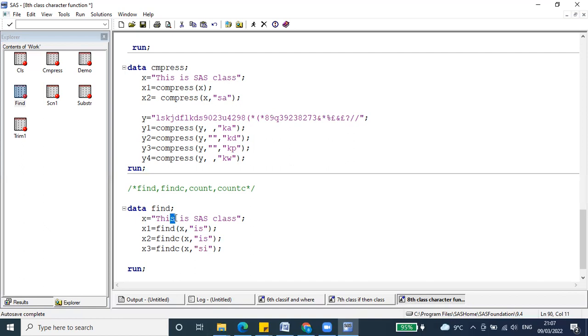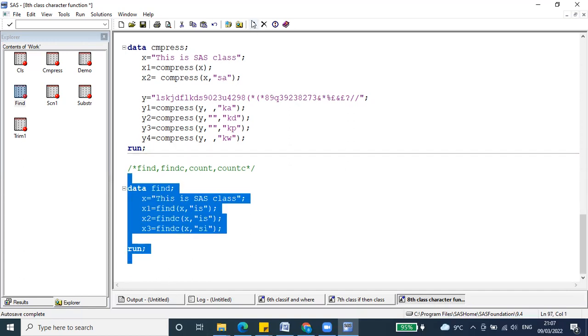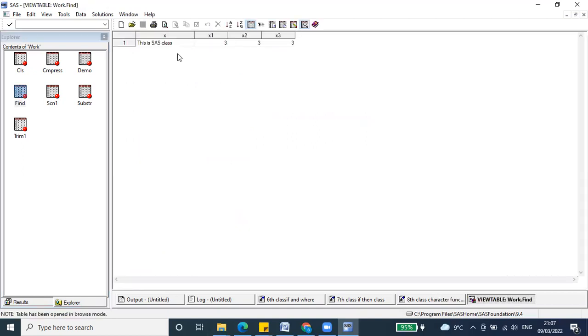S, fourth position. Next, it will search for the I position as well. What is the I position? 3. Comparing the I and S positions, which position is coming first? The I position is coming first, right? It means in the x3 variable as well, the find C position value is 3 only. Did you get the point? Yes, everyone?